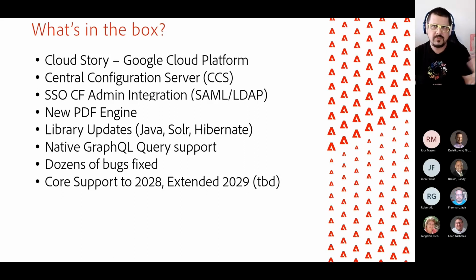And of course, core support will be extended to 2028, extended support to 2029. And of course, that will be TBD in terms of putting it onto the website, because, spoiler alert, it's not out yet. So once it comes out, then it will come out.